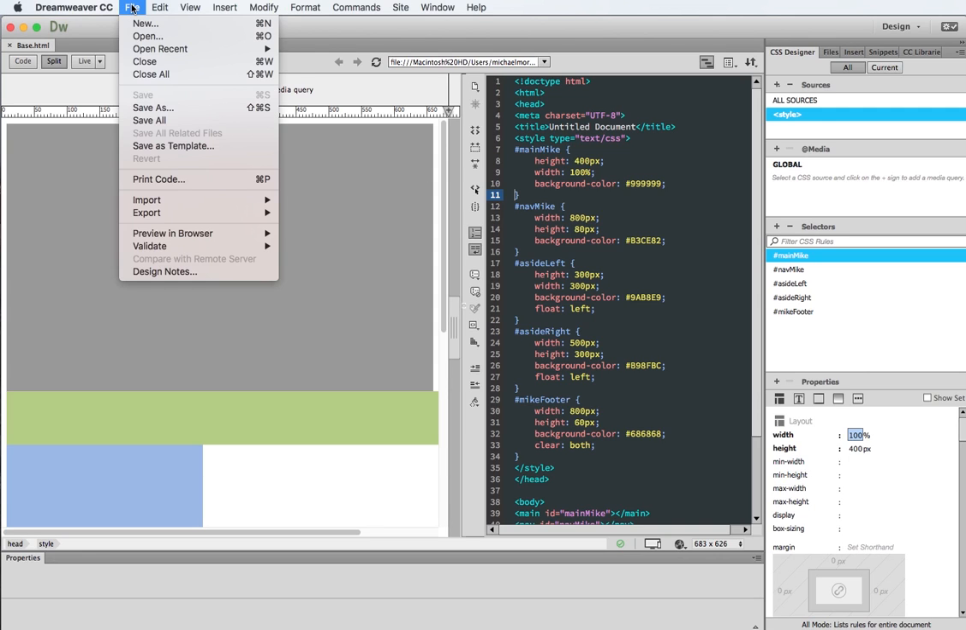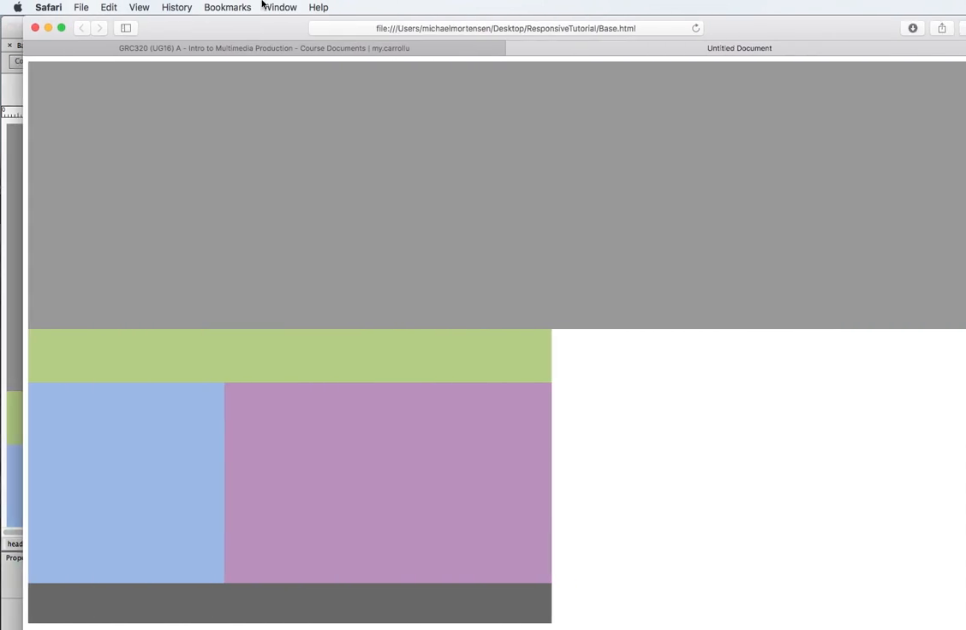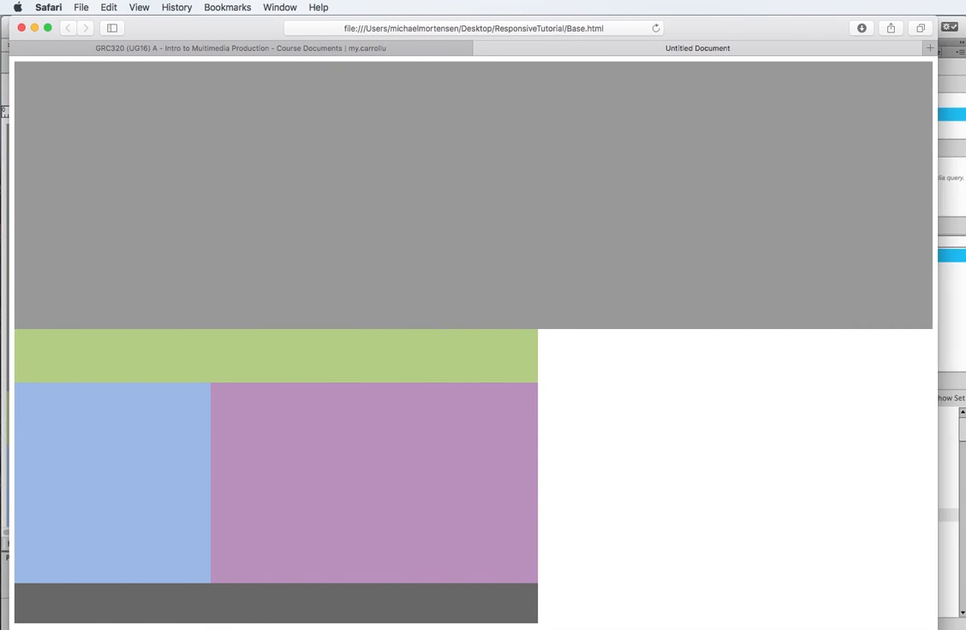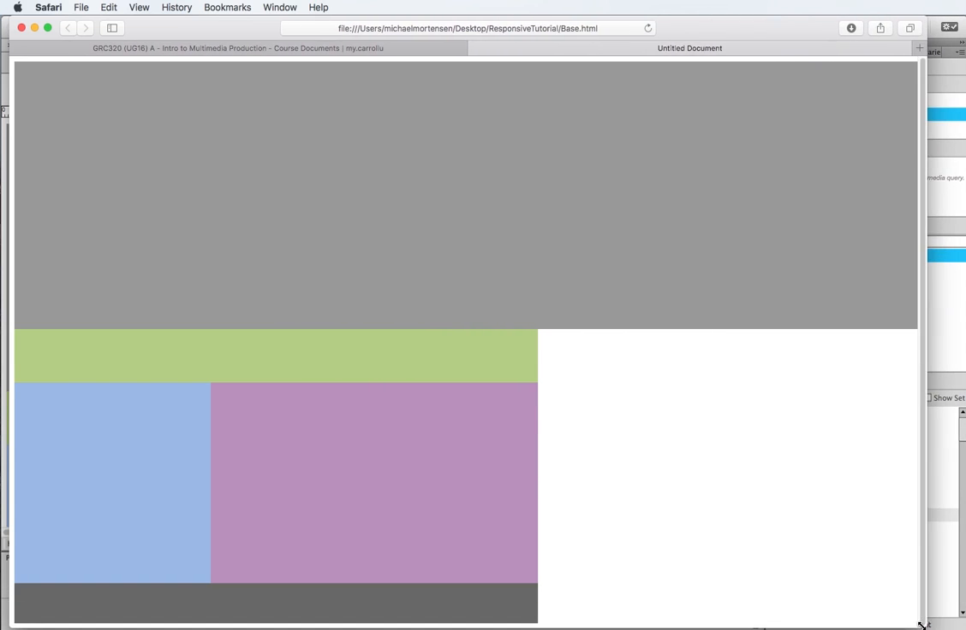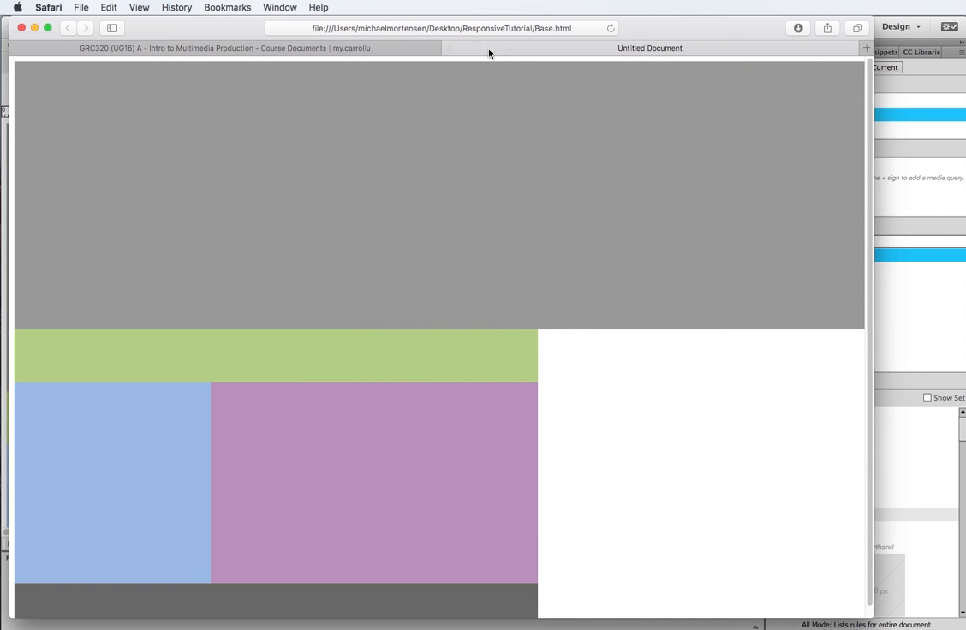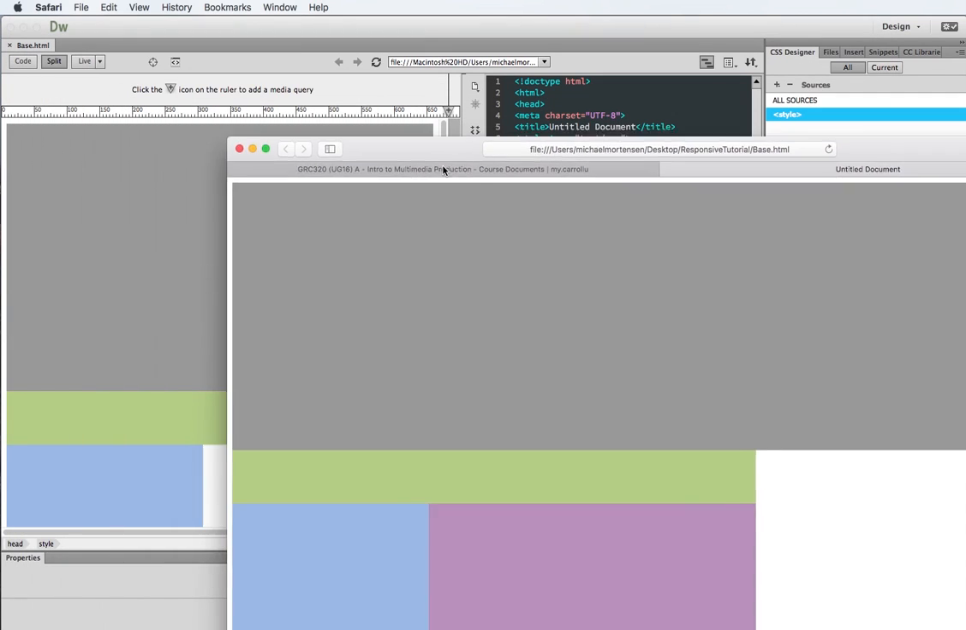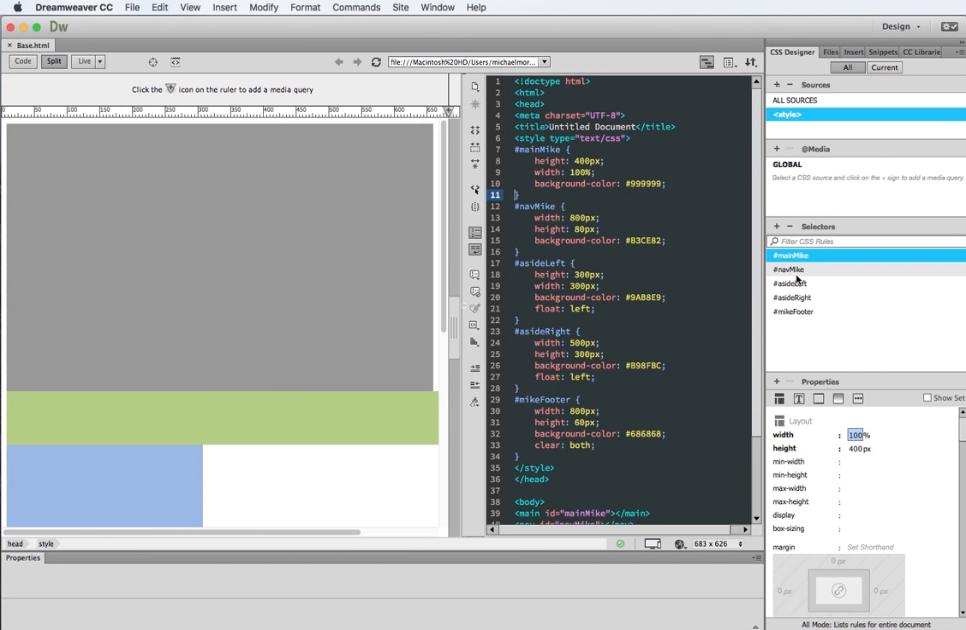If I were to save this and then preview this in the browser, you'll see that, let me drag this in here, you'll see that the header here now goes all the way across 100% of what the browser window is. So if I were to scroll this left and right, you'll see that that goes along with it. So that's turning your tags into fluid grids or a liquid layout. I could do the same thing with 100% for the navigation, and that would do the same.